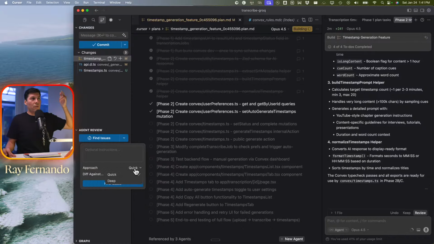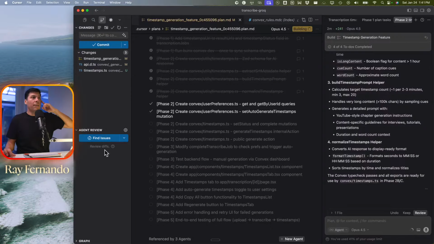And you can do quick or deep as far as the type of review you want to do. This is the one that's going to cost you separately from Bug.bot. So it's kind of confusing. It should be included in one, to be honest, but it is what it is.